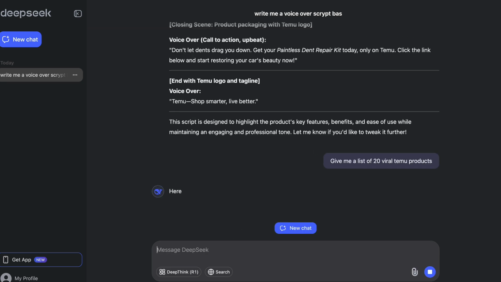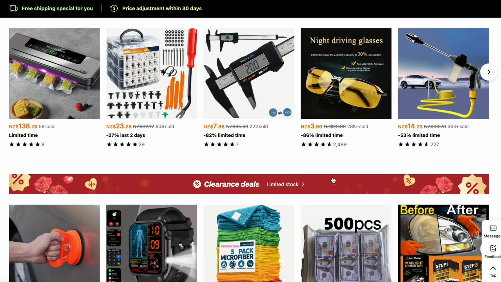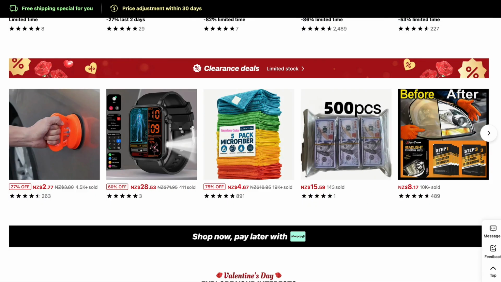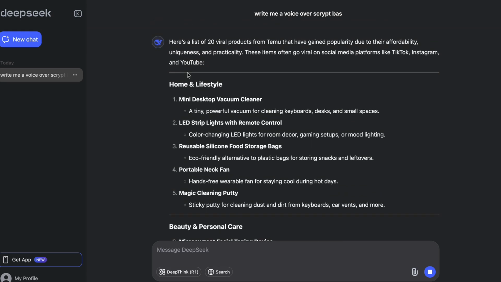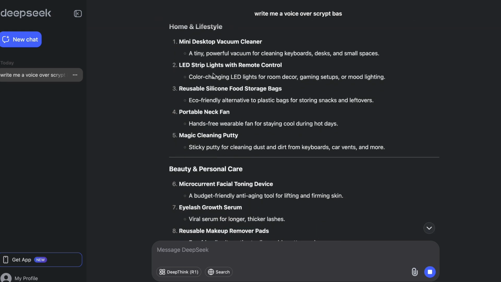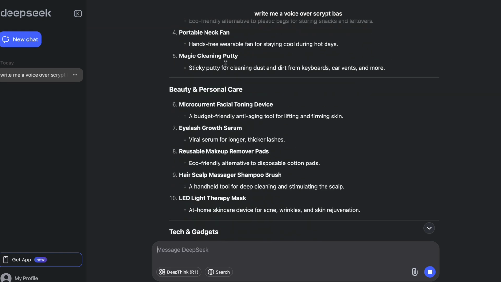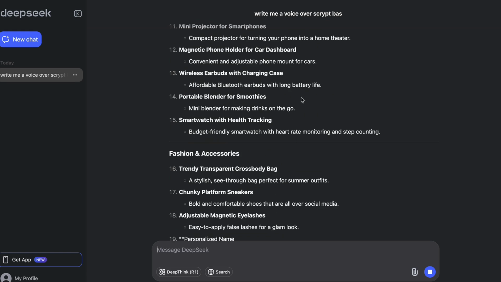Now, another thing you can do is you can go to the new arrival page because new arrivals are usually extremely viral. However, we're going to go back to DeepSeek here and we're going to see what it tells us. So what it tells us right now is the viral products are mini desktop vacuum cleaners, LED lights, reusable silicone food storage bags, portable neck fan, etc. Magic cleaning putty. So we can go ahead and we can go through this and we can go to every single item to get the content.